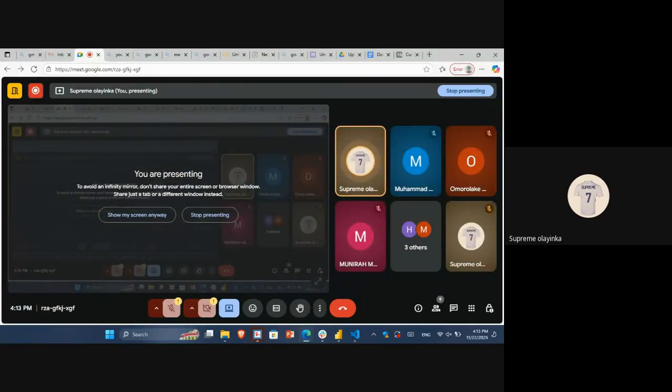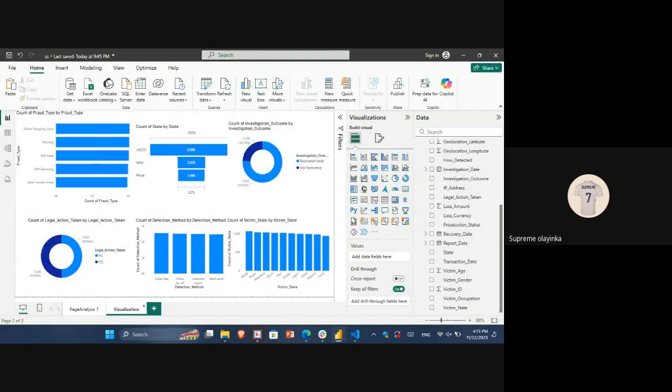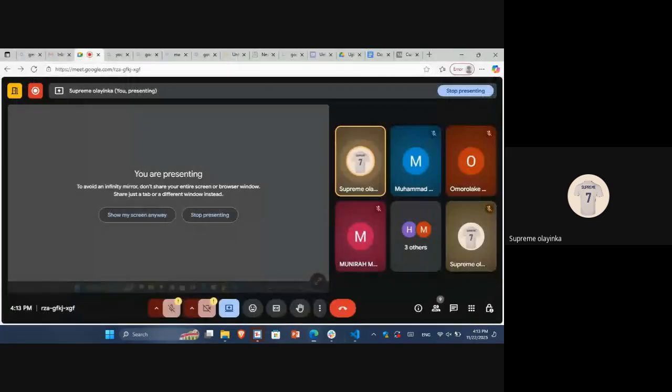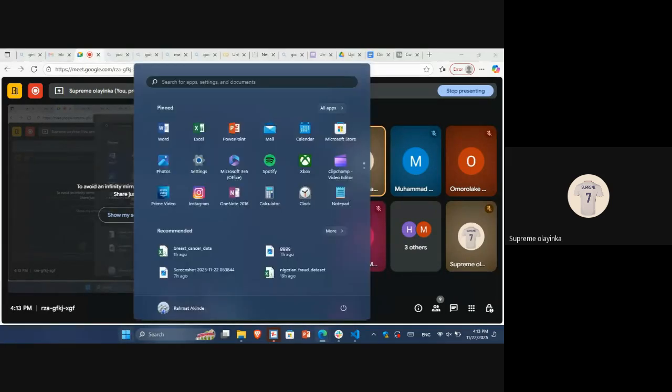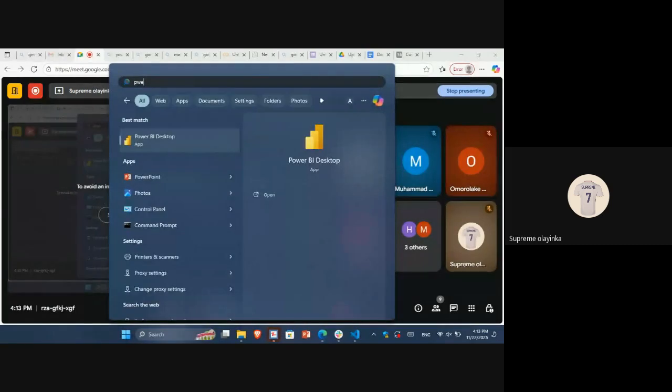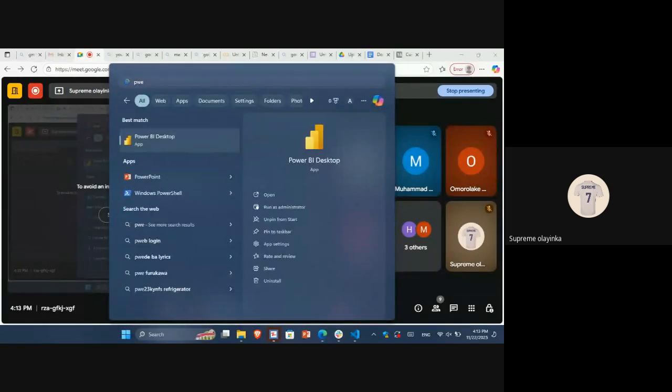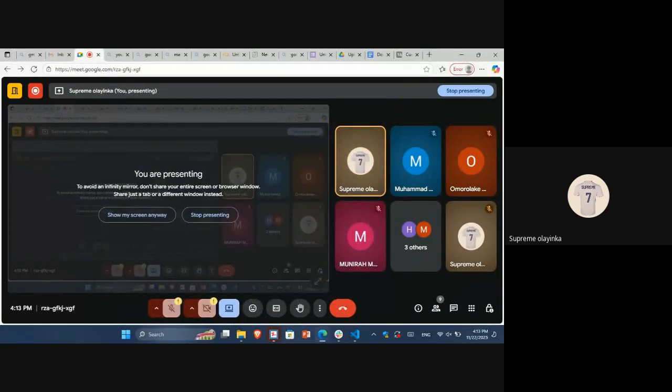Okay, welcome again. So today we want to start from where we stopped, which was that we were doing something about Power BI last time. So now let's just load our Power BI. Let's try to load our Power BI. So I want to search for Power BI. Yeah, so it's loading.